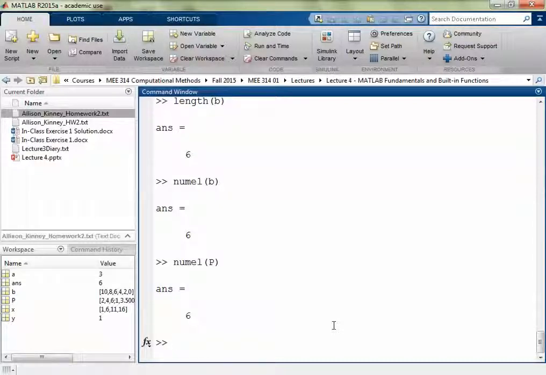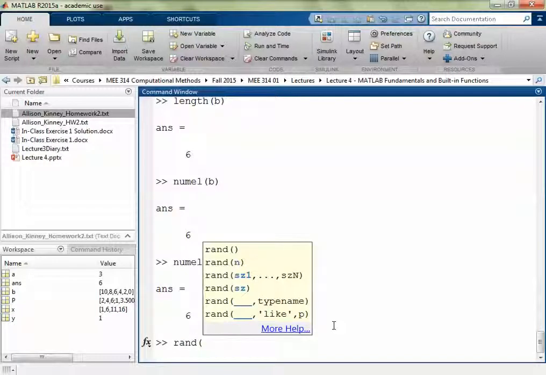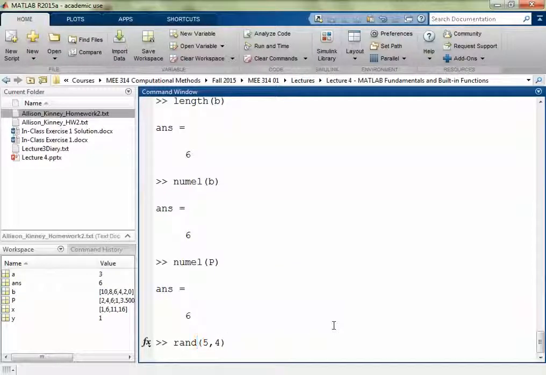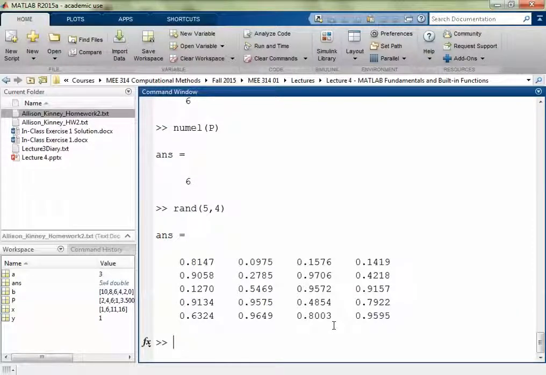All right, we just have a couple more, right? So Hunter and Ethan, what did you guys have? We had generate random numbers. Okay. So the function is RAND. Yep. And in parentheses, you just put the number of rows, comma, columns, and then you get a random array of numbers. Right, so RAND gives us numbers between 0 and 1. How many rows, how many columns, you tell it, and then that's what MATLAB gives you.